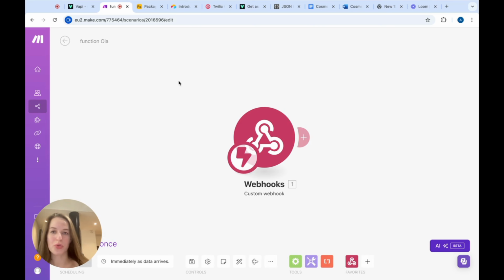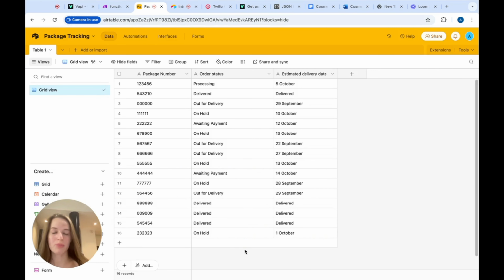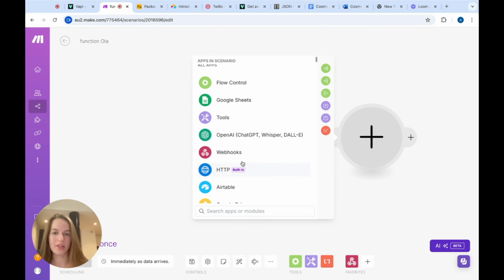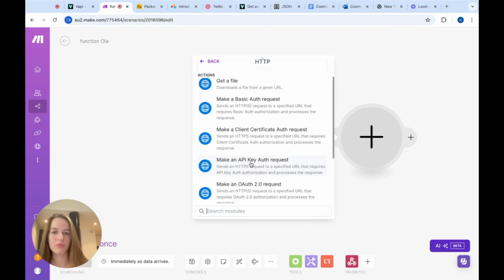I just want to show you my database. So here is a simple database. I used Airtable for this reason. It's a simple Airtable to give you an understanding how this API calls will be working. So here we have a package number, we have an order status, and we have an estimated delivery date. So this order status and estimated delivery date will be information that our assistant Ola will be giving back to the user. So going back to make.com, and what we need here is an HTTP module, and we will be making a request.